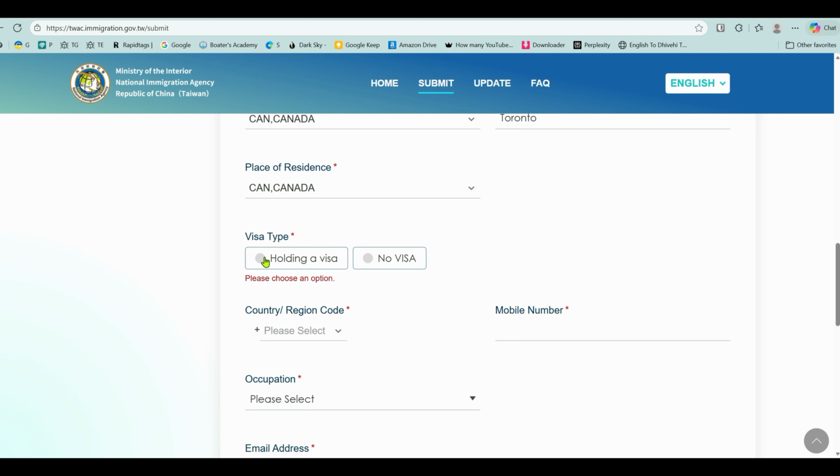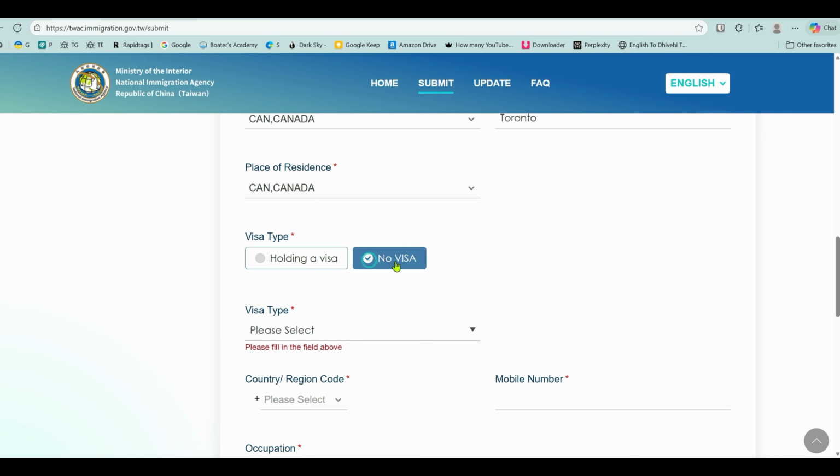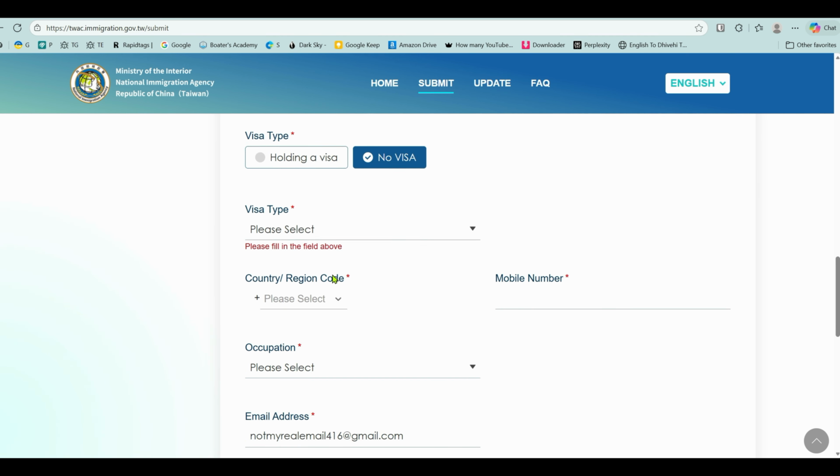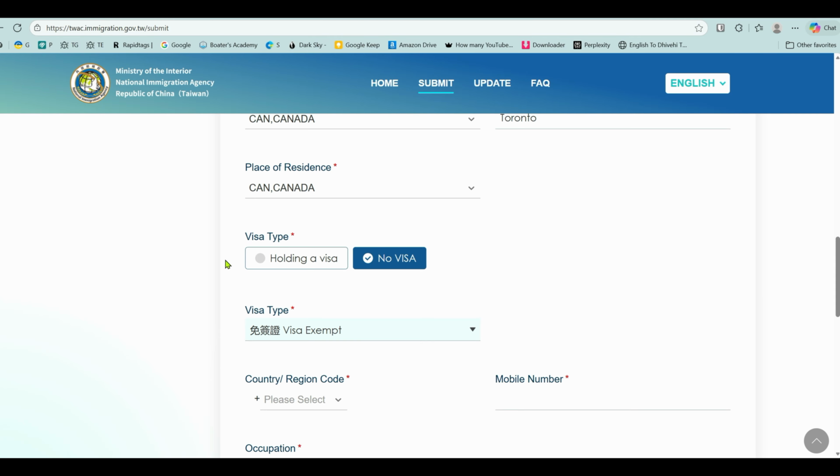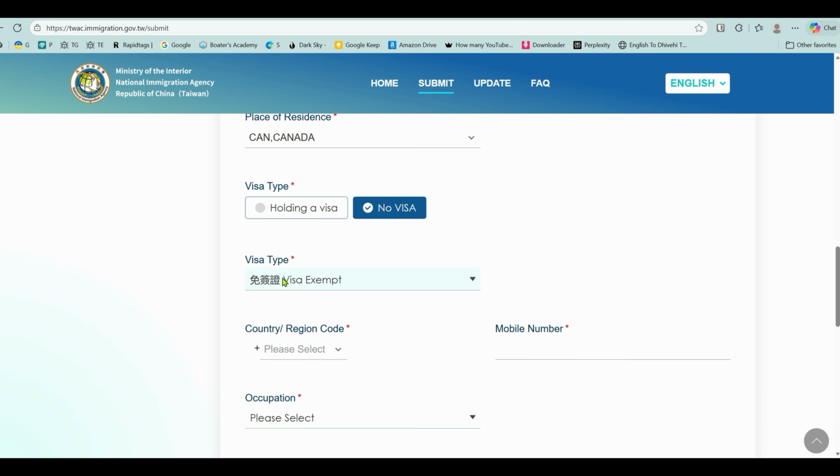Okay, visa type, holding a visa, no visa. So let's say we don't have a visa. Please select Visa-Exempt. So if your passport is Visa-Exempt, you can just choose that option. If you have a visa, then you can choose the other option, holding a visa, and then you have to put in the visa type.